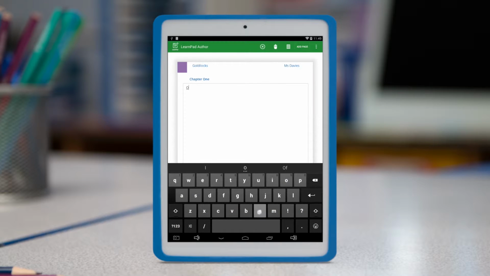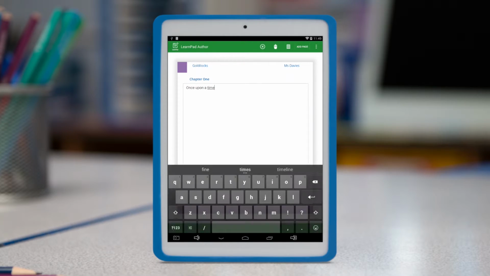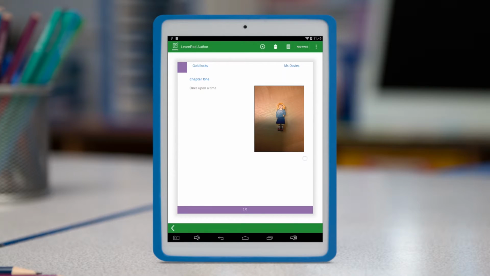Tap to enter your text, and when you've finished entering it, just tap away from the text box. It will save automatically. You can come back and edit the text later if you need to, simply by tapping it again.